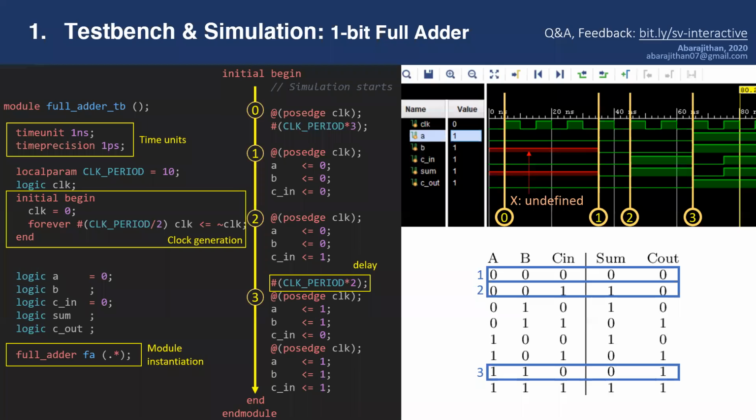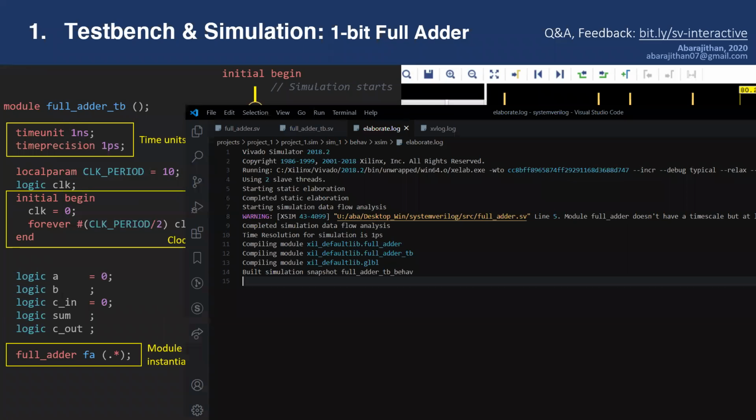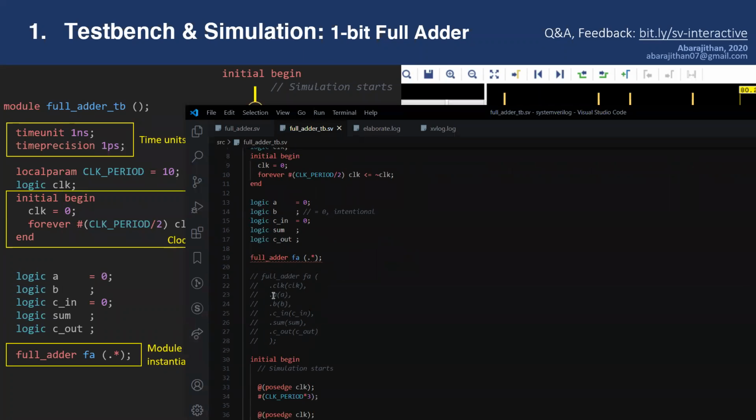And dot a means the input in the adder, and a means the wire we have in the test bench. Yes, very good. Dot a is the input of the RTL module, and a is this wire. If they have the same name, you just do this.